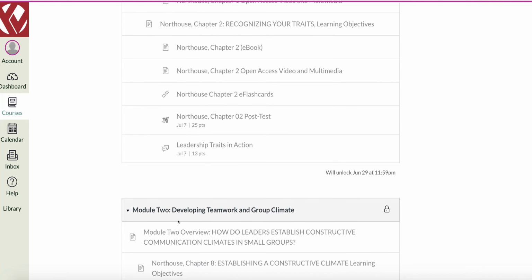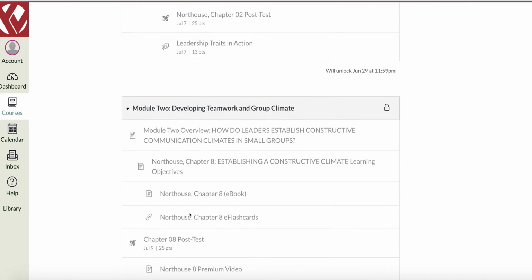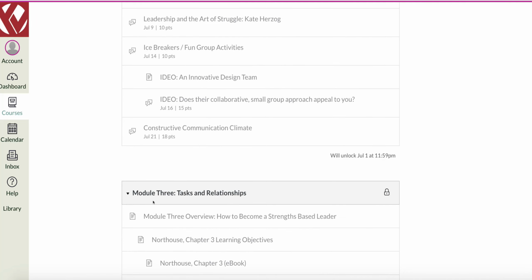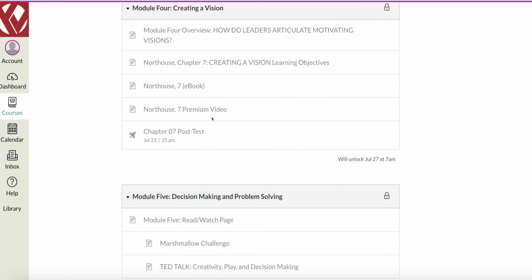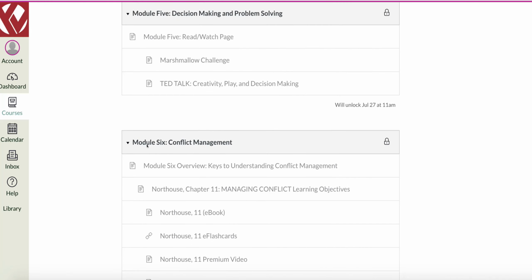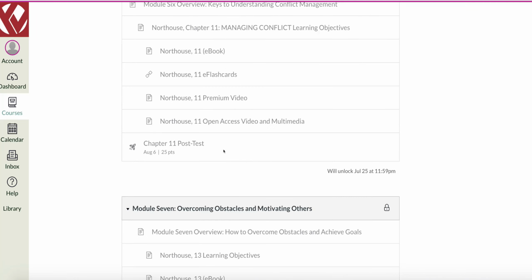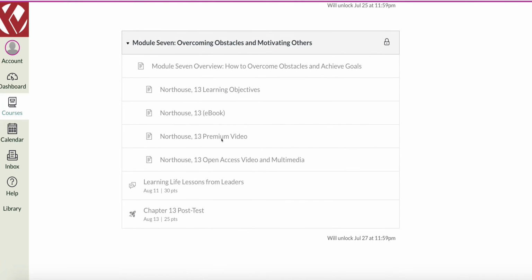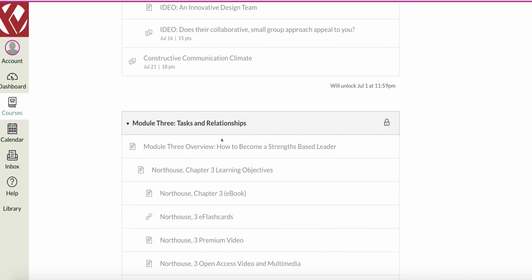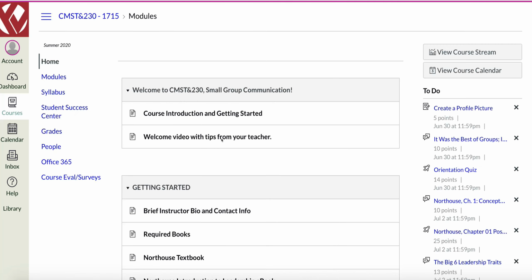So just continuing down, we have Module 2, Developing Teamwork and Group Climate. Module 3, Tasks and Relationships. Module 4, Creating a Vision. Module 5, Decision Making and Problem Solving. Module 6, Conflict Management. And Module 7, Overcoming Obstacles and Motivating Others. So that's a quick overview of the modules.